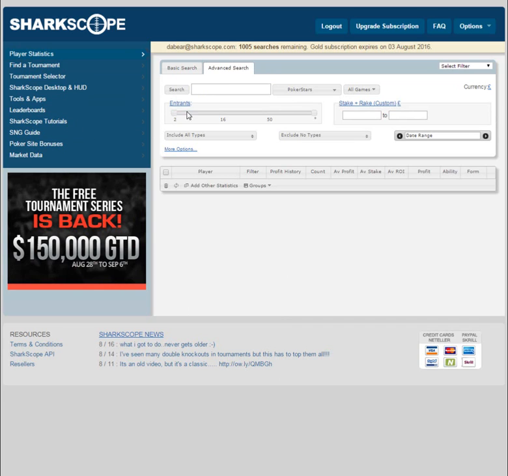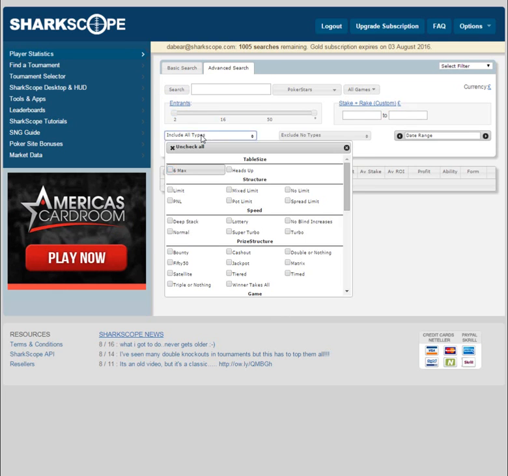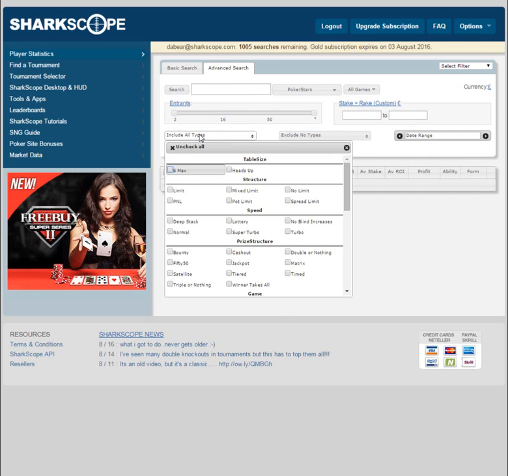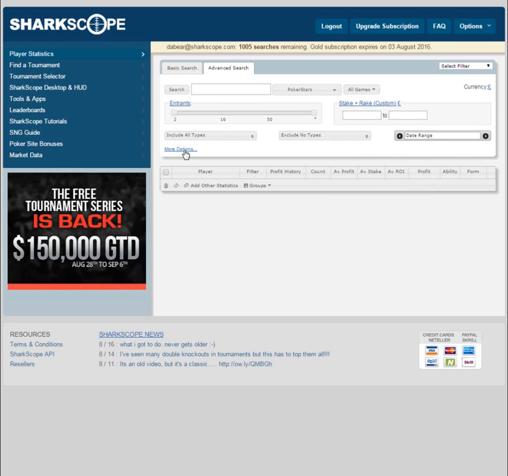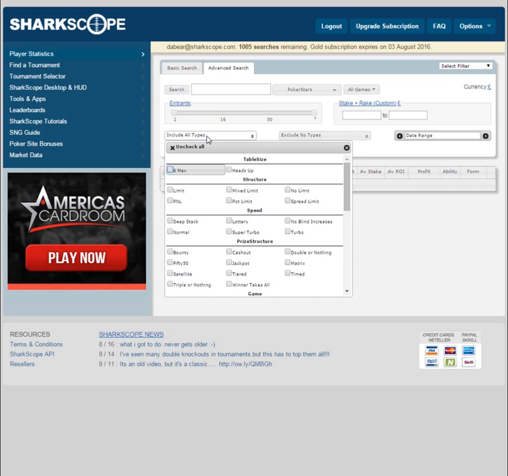You can actually obviously change that. Use the slider key here. And here you've got an include all types and an exclude. Include is probably the easiest one because obviously with exclude you're going to have to pick all these bits you want to leave out.